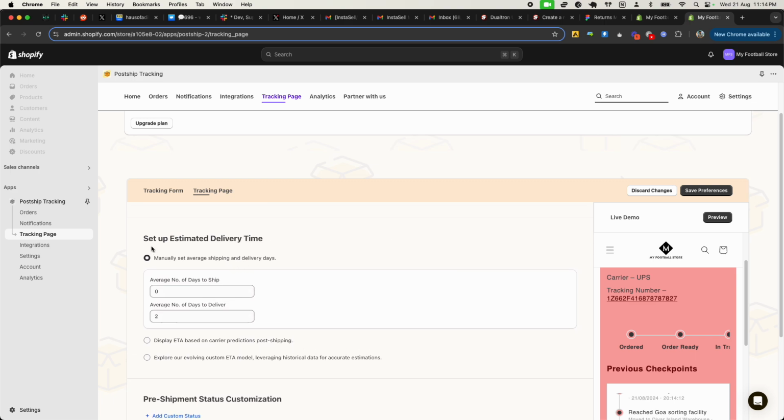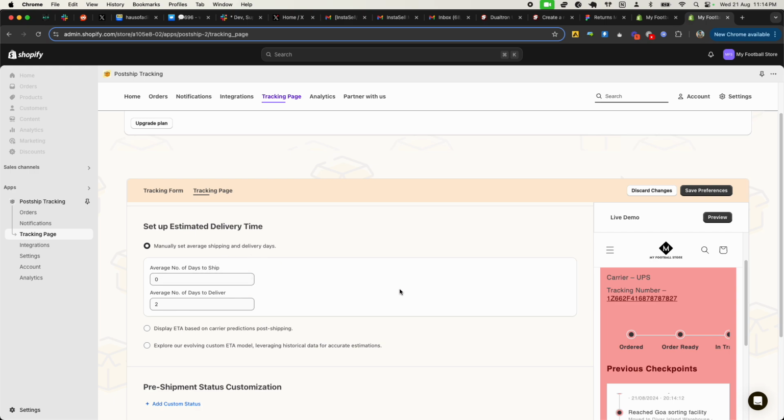Now, the other interesting thing is estimated delivery time. So now there are three ways in which you can show estimated delivery time. Either you can set up a fixed number of days that you take to ship and the number of days to deliver on average, and we will just sum both up and just show the ETA as the upcoming date once they have placed the order.